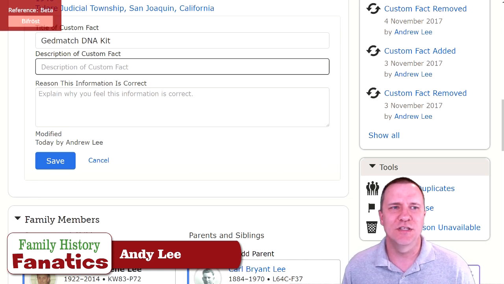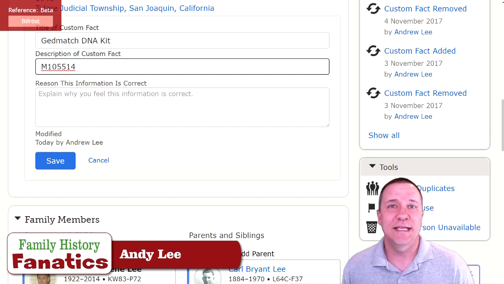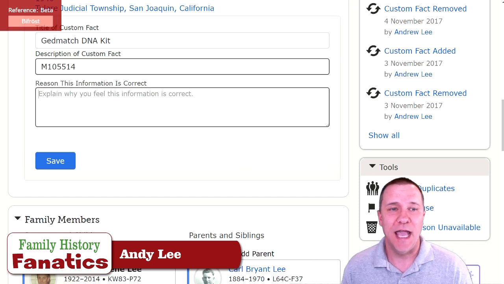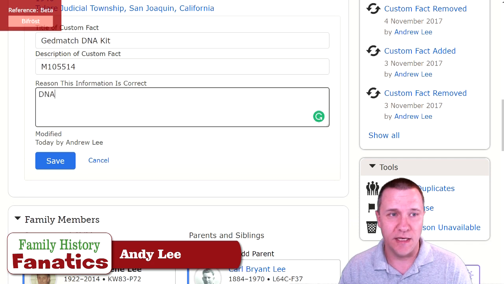And then the next box is going to be the description of the fact. And so here, I'm actually going to put his GEDmatch kit number. And once I've typed that in, that is the basic information for the fact. Now, the last thing when you're entering anything into Family Search is you want to put a reason statement. And in this case, I'm going to put in, this is a DNA test from 23andMe.